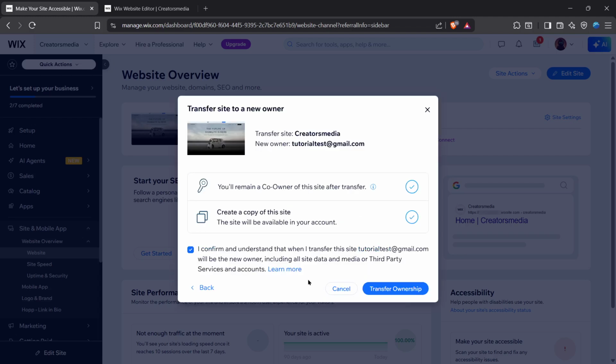A transfer summary page appears showing all your selections. Review everything carefully, then tick the confirmation box. The Transfer Ownership button becomes active after you check the box. Click Transfer Ownership. A confirmation message appears. This initiates the transfer on your end.